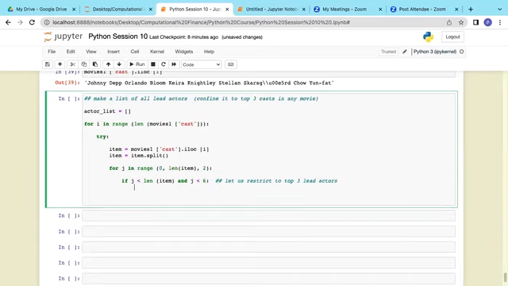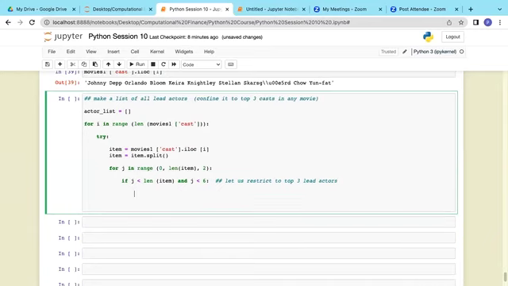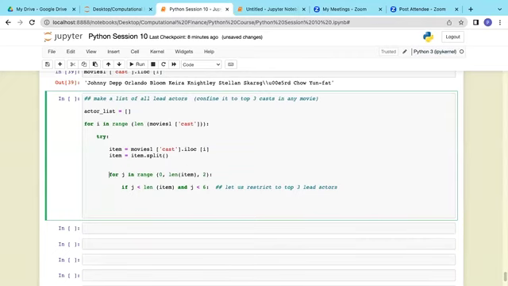Okay, what should be the next step? So I need to create a container here. Somebody please tell me what are we doing so far? We're trying to make a list of all the lead actors. So first we're going to iterate it. Tell me, what are we iterating over? The list of movies and the cast.